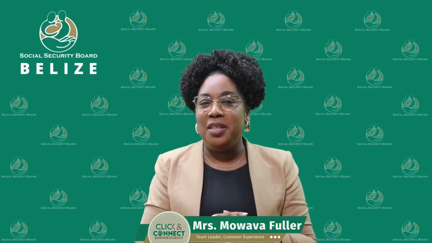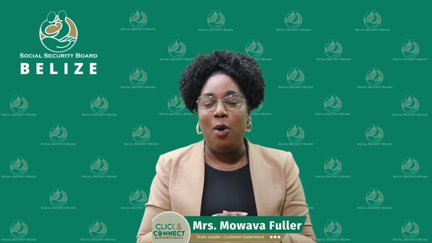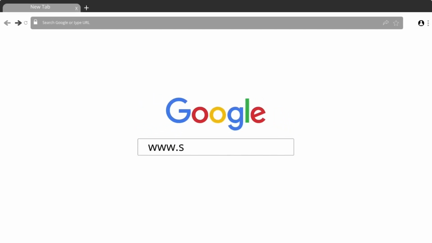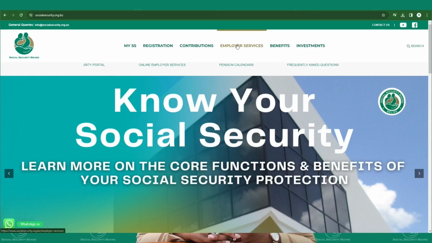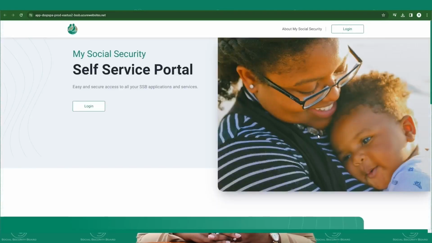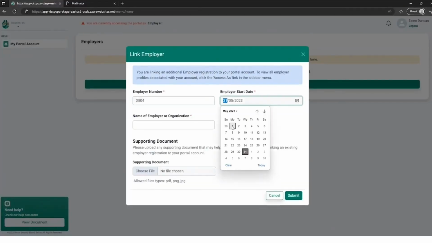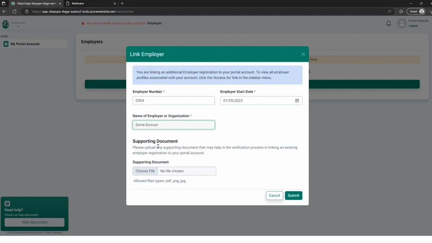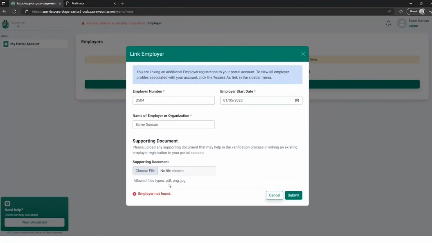After confirming you meet the eligibility criteria, you are required to create your Employer Services account by visiting our website at www.socialsecurity.org.bz. On our website, you can select the tab Employer Services, followed by your selection of the icon that reads Link to an existing employer. The linking option enables you to provide your employer details and create your employer profile.